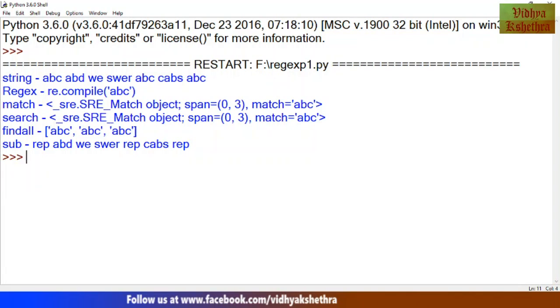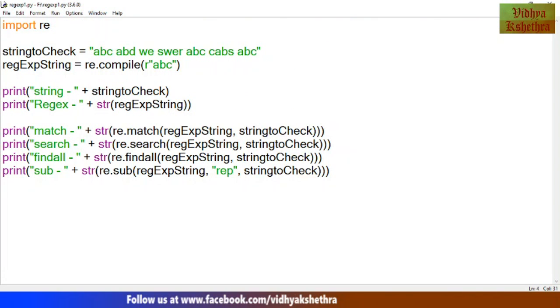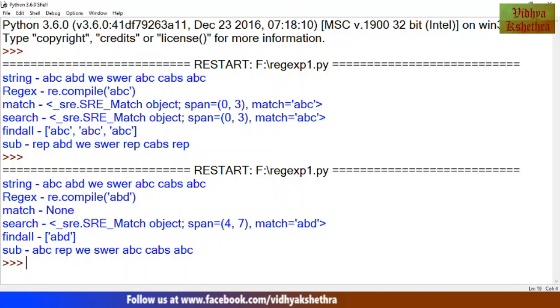Match and search are different, that we can see here. If we change the pattern to ABD, which has to be searched, then we can see that in the case of match, it returns None. This shows that match is only used to find the pattern at the beginning of the string, while search can find the pattern at any position in the string.